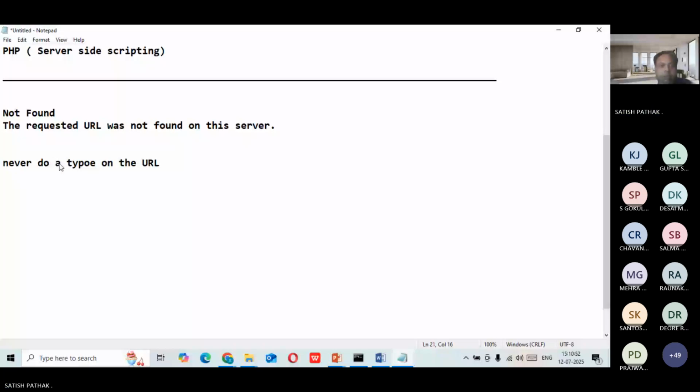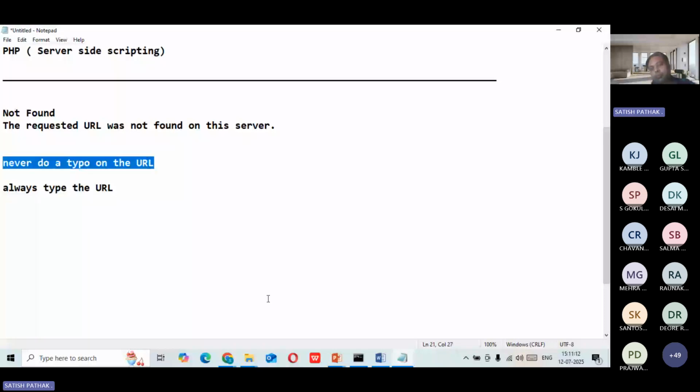Two things. Always type the URL carefully. So my question to you: why should we not make a typo in the URL? Your thoughts around it.